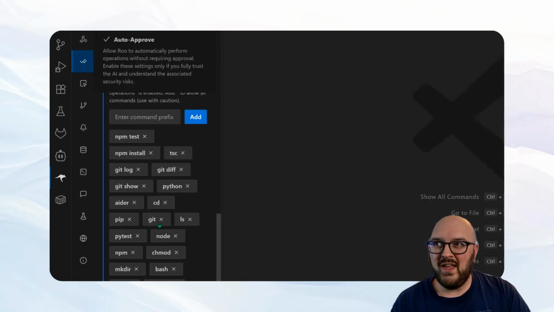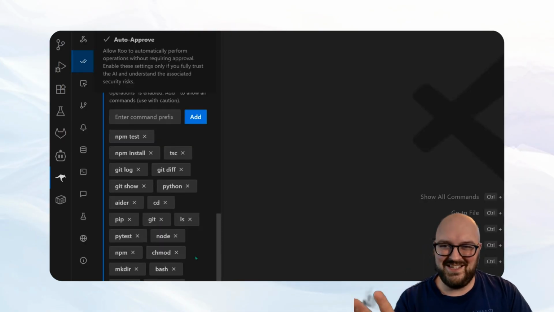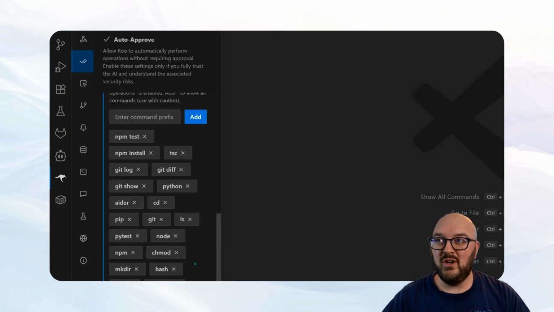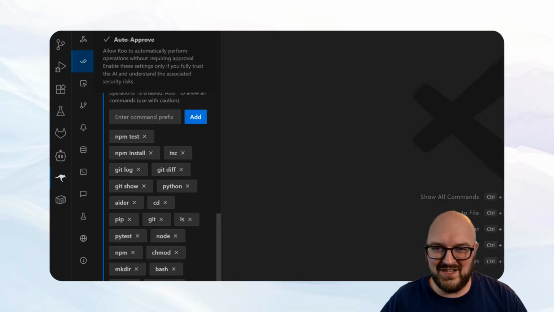I've added more that I'm okay with it doing. Again, if you're just starting out and you don't know what you're doing, don't touch this. Just go with whatever the default is. But the idea is that if it needs to run something in the terminal, let's say, for example, run some tests for you, maybe you don't want to have to give approval every time it's running a test, because that's not really going to change anything.